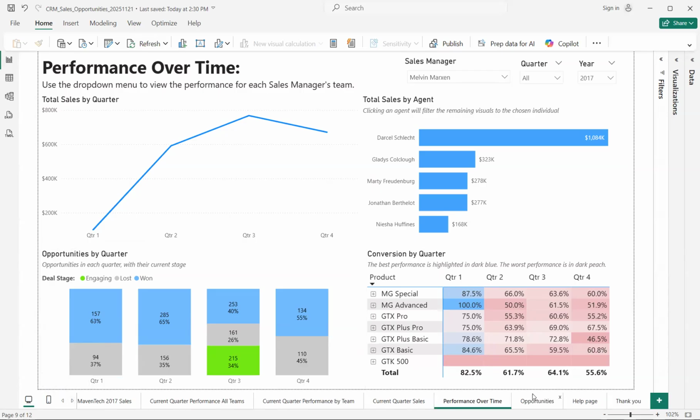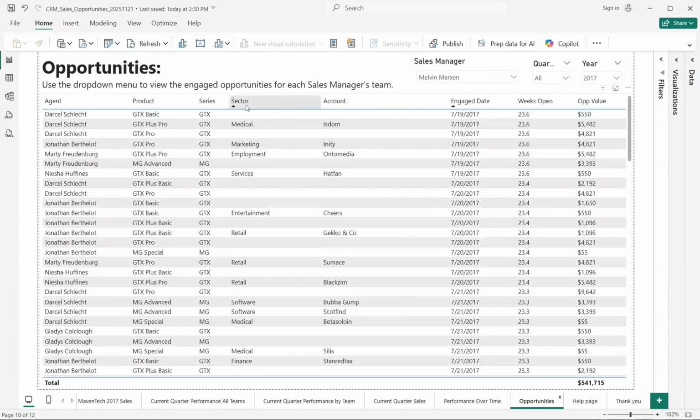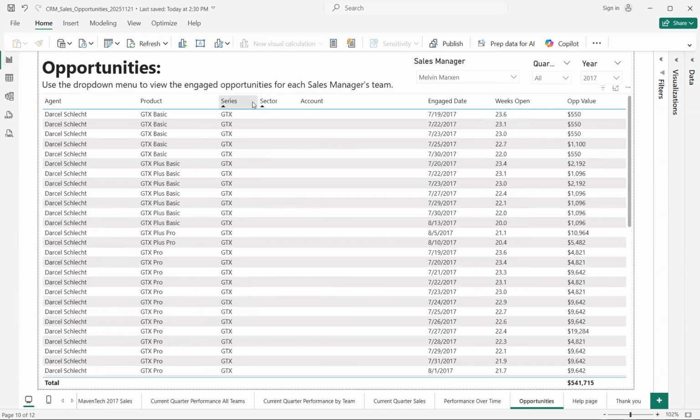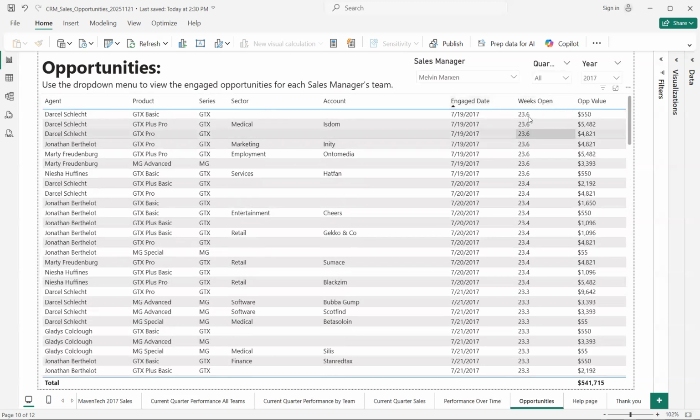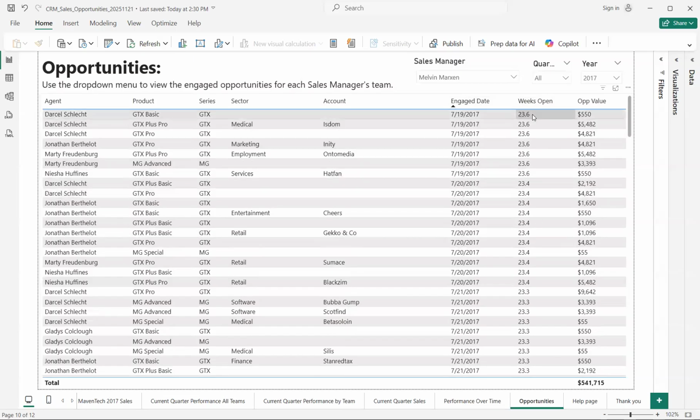I also included a list of the opportunities, which can be organized by sector or by the account, including the engage date. And you can see some of these have been open a really long time, so it might be worth considering whether that opportunity needs to be closed or if it's still viable.